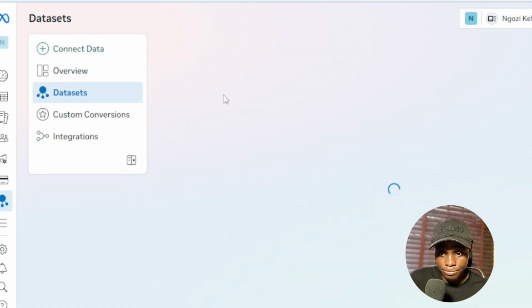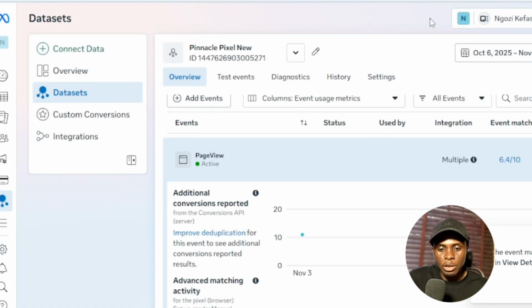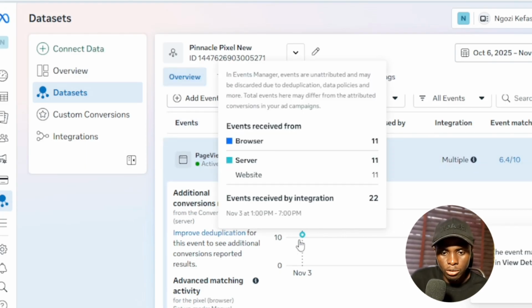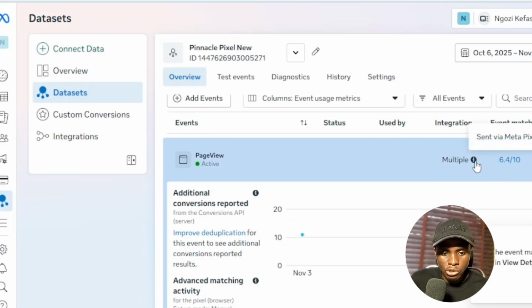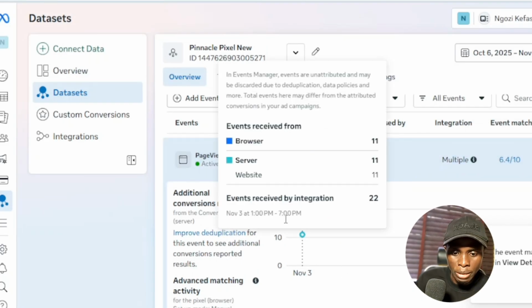Click on it. Now this is how you know that you have successfully installed both your API and your Meta pixel. Once you come to your data set, click on overview. Then you're going to see some graph here, some dots. Point to the dots. You're going to see events received, browser 11, server 11. Now this browser means pixel, while this server means your API. We've successfully set up server-side and browser tracking side by side. Once you start seeing these multiple events on your event manager overview, just know that you've successfully integrated your API and your pixel.